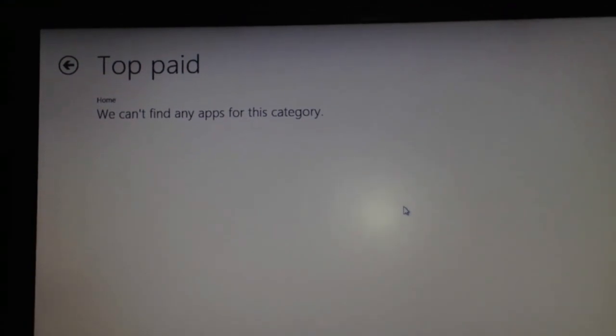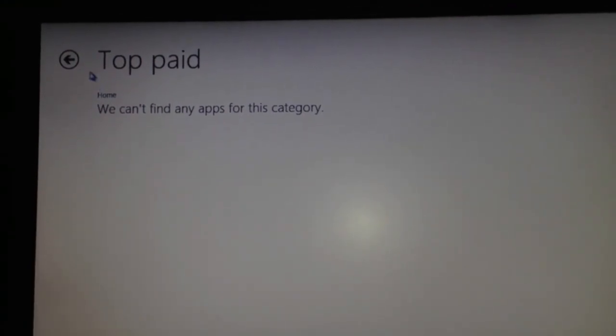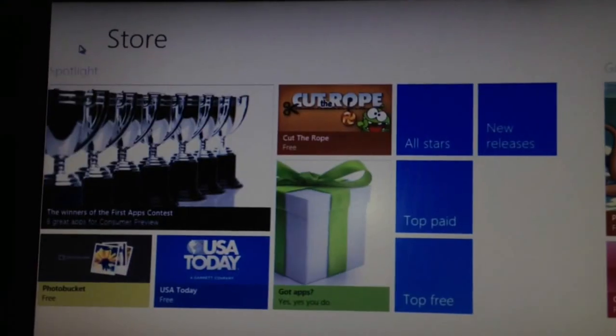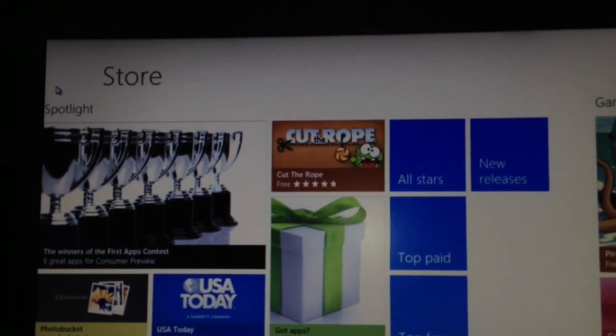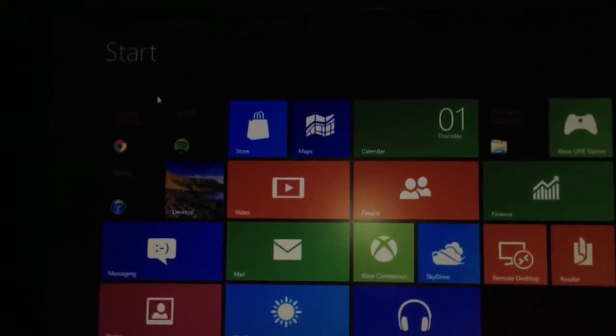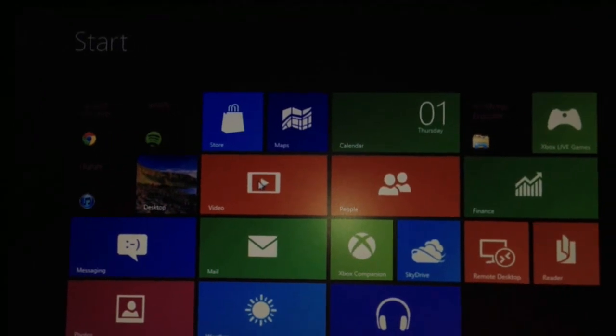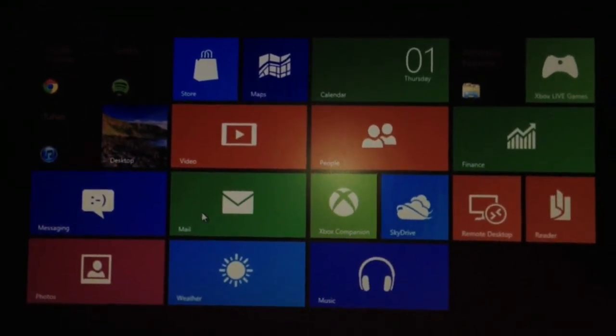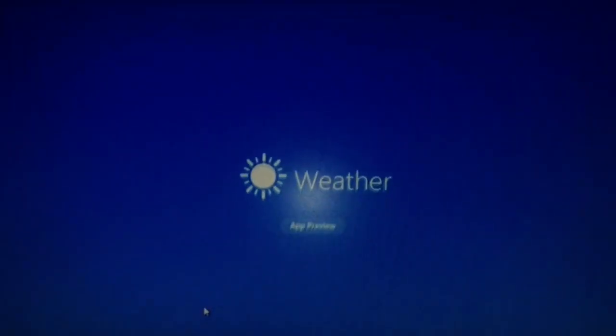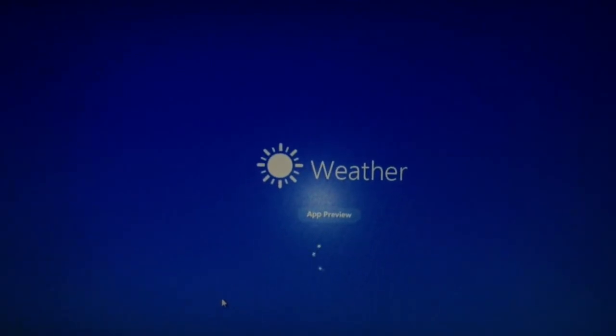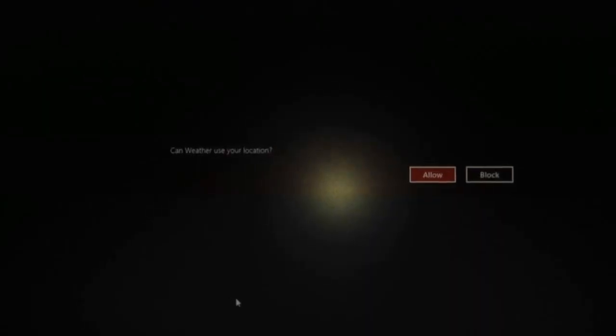There are no top paid apps, unfortunately, which is weird. I hope they get some good photo editing, or I mean video editing apps, because I need that. You also get a little weather app right over here. I hope it opens. Yep, there you go. It's loading up. I was kind of worried because it's not an app preview, and I was like, no.